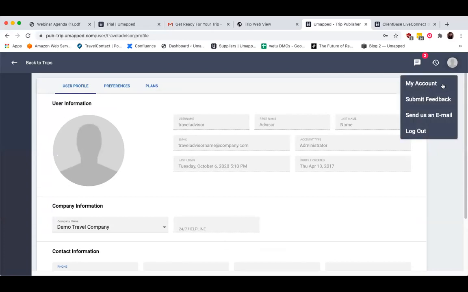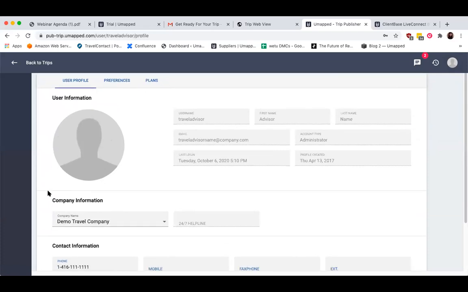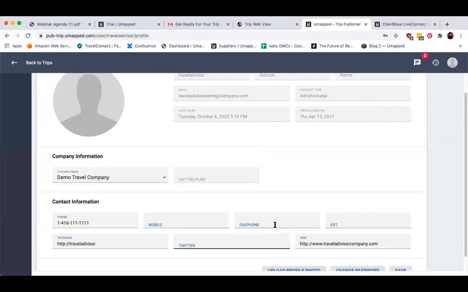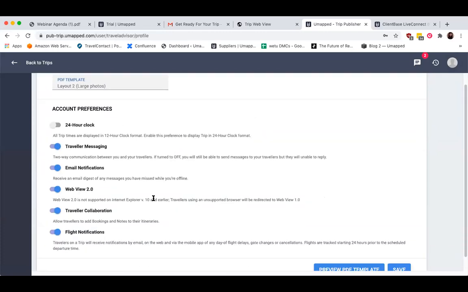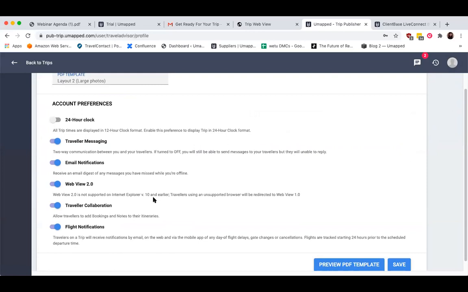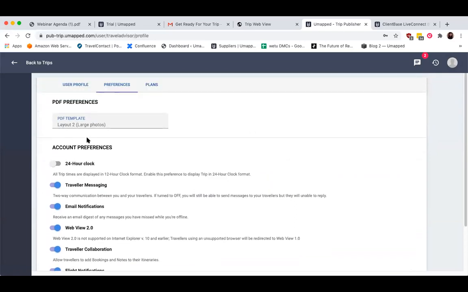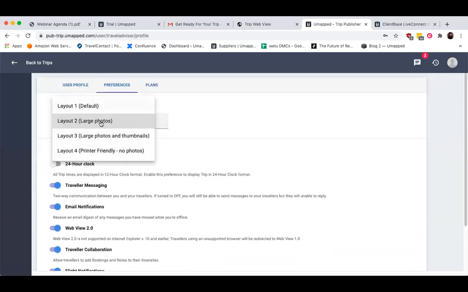Additionally, within the My Accounts option, there's a couple different tabs that you can sort through. So you have the option to select your user profile, your preferences, or plans. Of course, user profile is where you can come to edit your contact info. And beside that, preferences is where you can update your account preferences. So this can include those features I mentioned like traveler collaboration, traveler messaging, etc., as well as those 4 different PDF layouts that I mentioned.